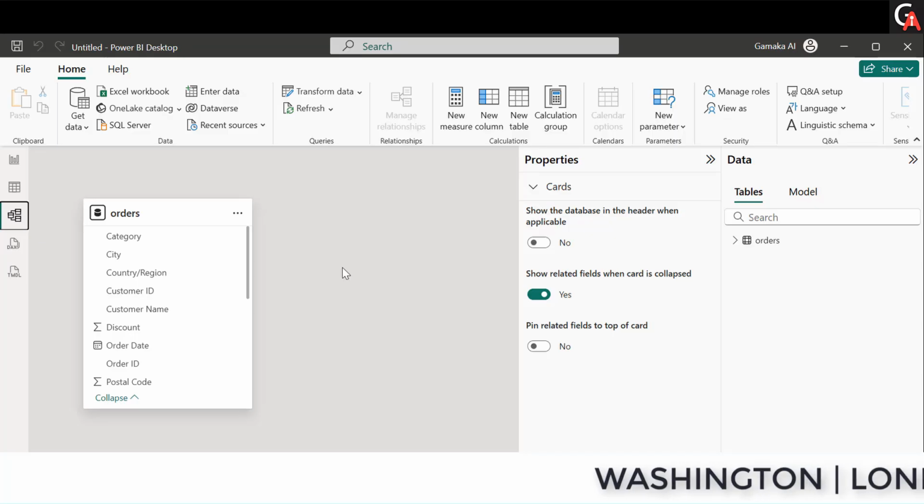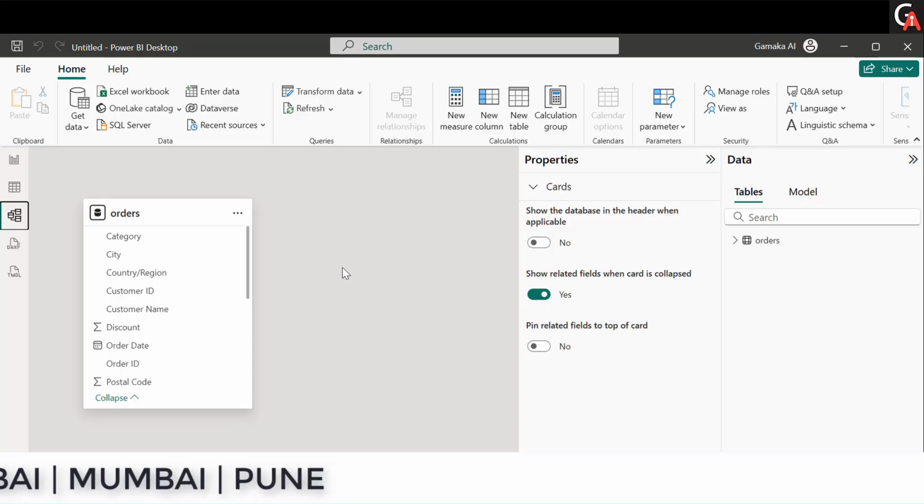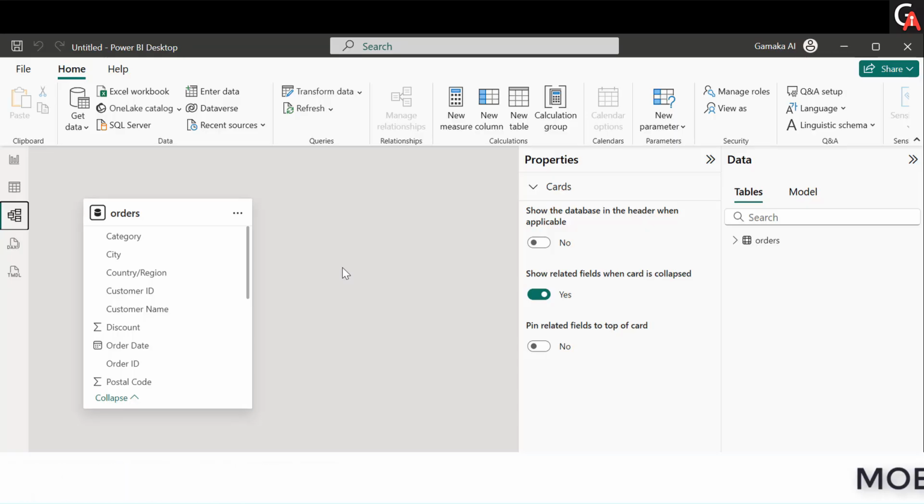Now let's start by creating certain measures. Measures are nothing but dynamic calculations that will depend on the filters that you have applied on your report.